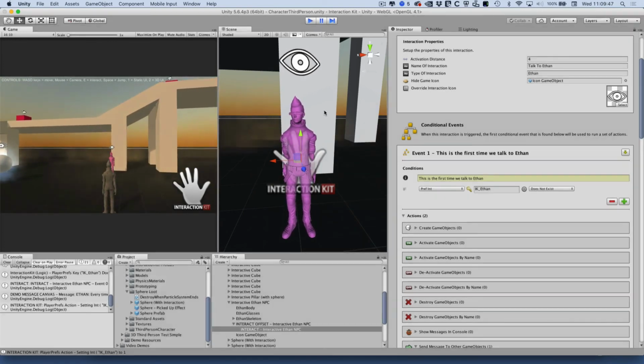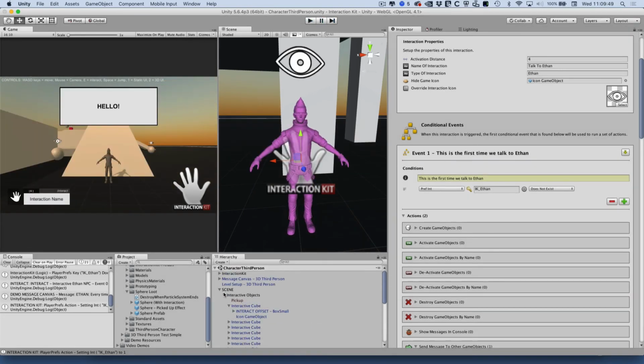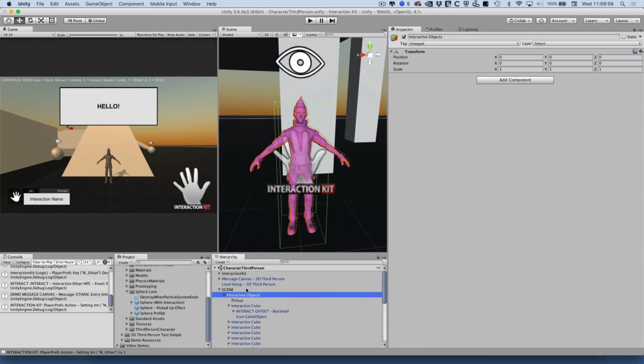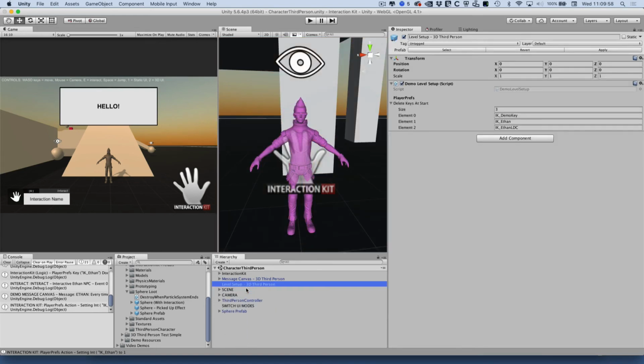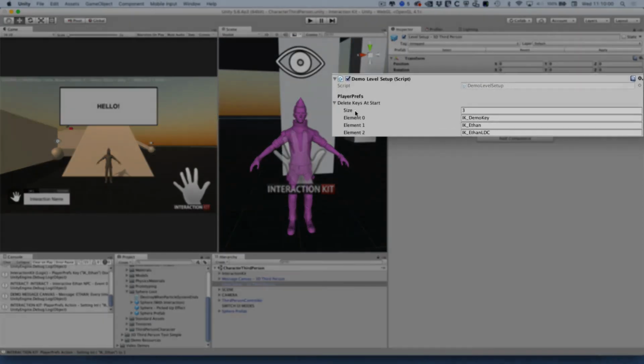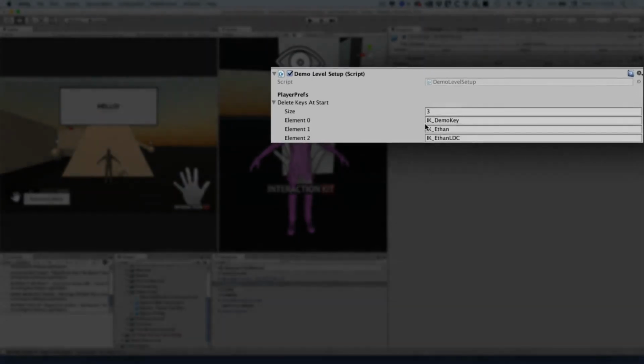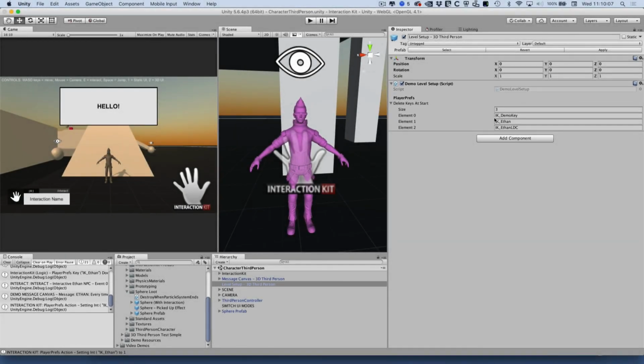Just to quickly note, at the beginning of every scene, I have an object somewhere. If I can find it. There we go, level setup. So essentially we delete these player preferences at start so that they don't interfere with any of the logic in the interact screens. So I hope all of this makes sense and you guys are starting to see what you can really do with this system and how flexible it is.